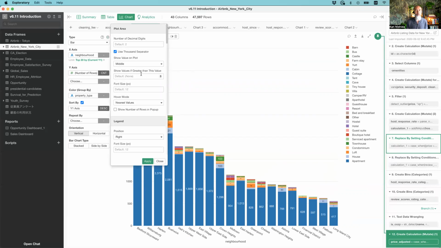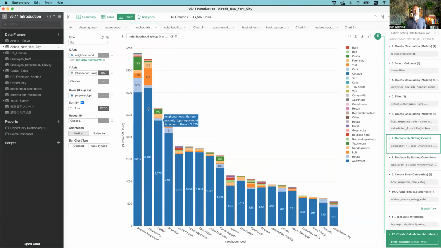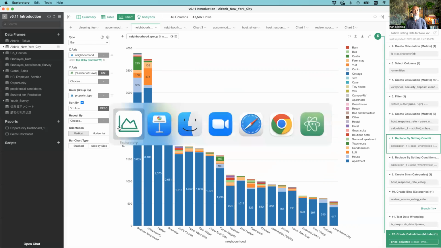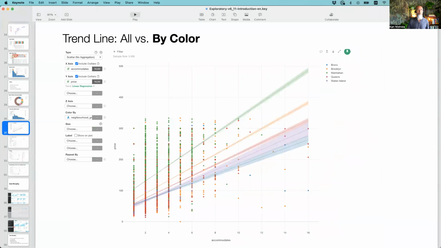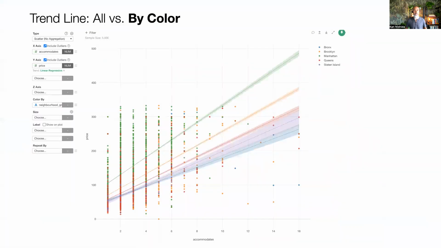So, show values if greater than this value. For example, in this case, if anything less than 100 doesn't need to show up, then I can set 100. And as you see, all the numbers less than 100 are not shown on top of the bar chart. So these are small things, but especially when you're presenting the chart, it would be very useful.